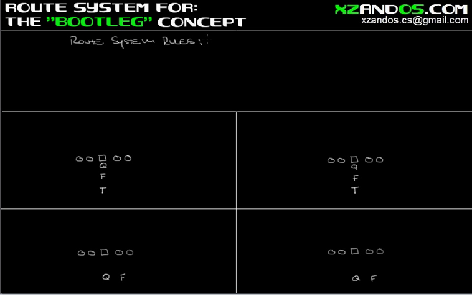When we are talking about route system rules for the bootleg concept, keep in mind that we are always going to work from the play side to the backside. That's going to be important when you're coaching or installing this, because that pretty much starts off how your players are going to know what routes they are responsible to run. So again, we're going to work from play side to backside.